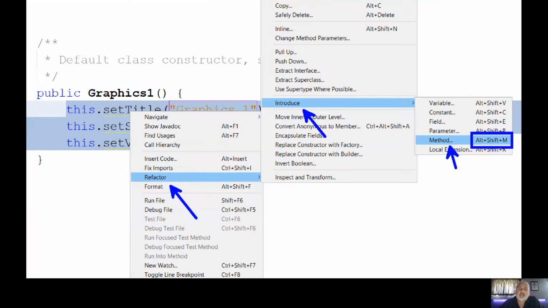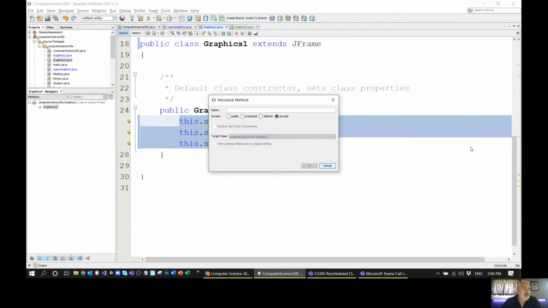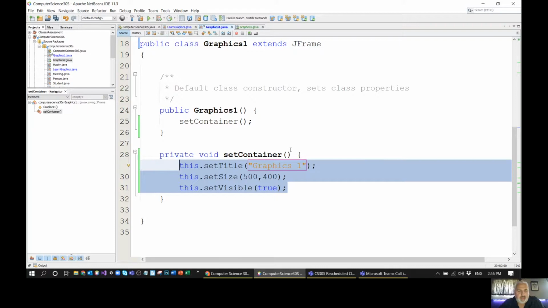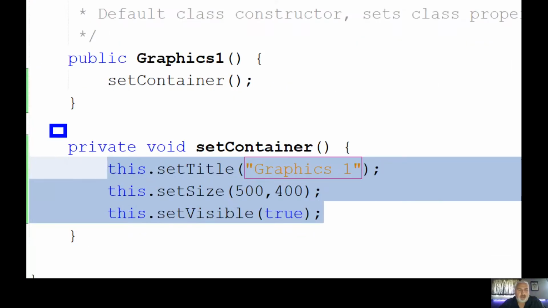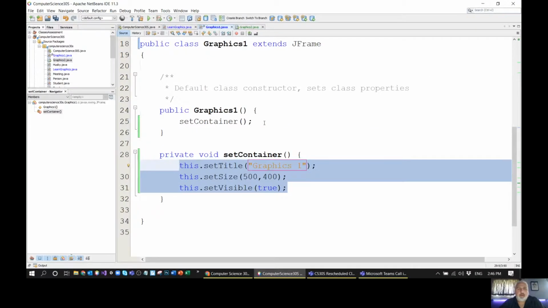I'm going to show you why this is a neat little option here, that kind of a little power code thing. So Alt-Shift-M, M for method. I'm going to make a method called set this container. You'll see kind of why I call it that in a minute. By doing that, it automatically created a method called set container. It automatically took the 3 lines of code that I had highlighted and put them in the method. And where they were up here, it left a call to the method. So that's really handy.